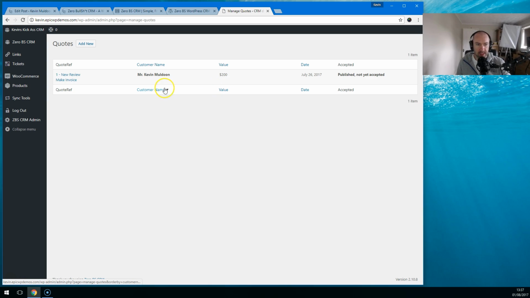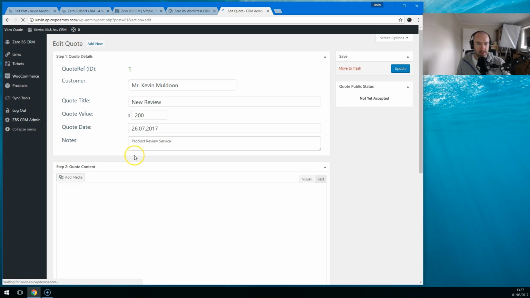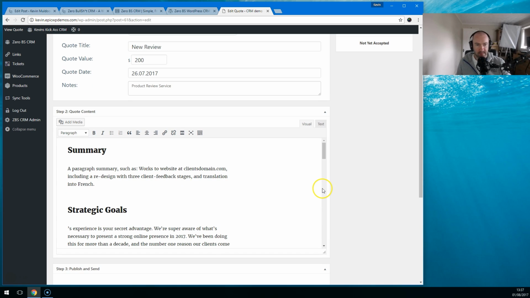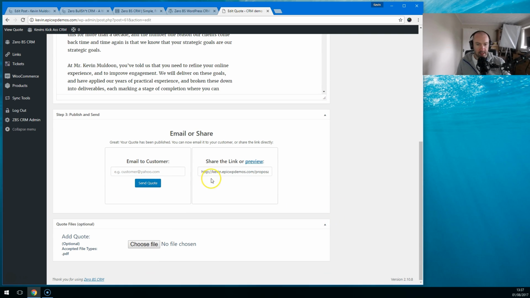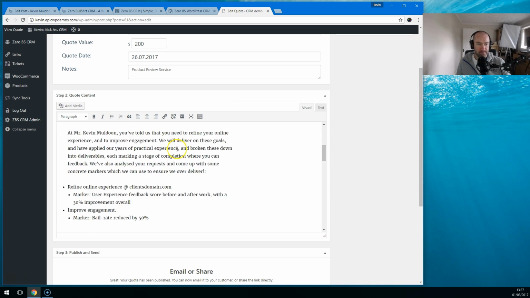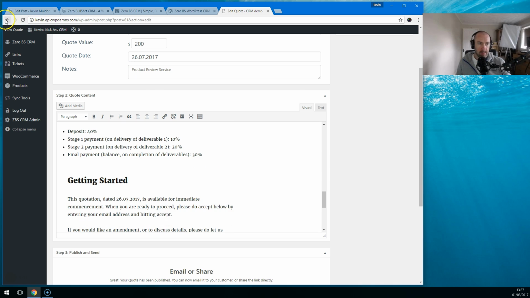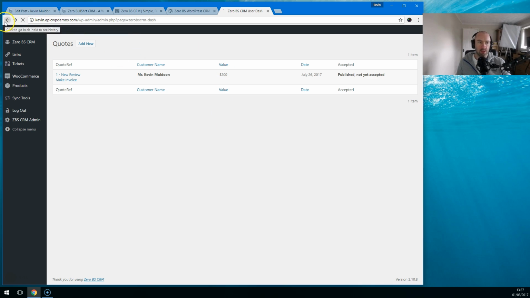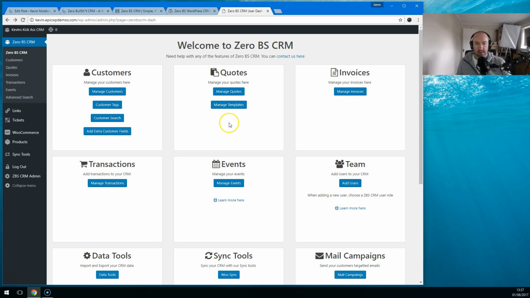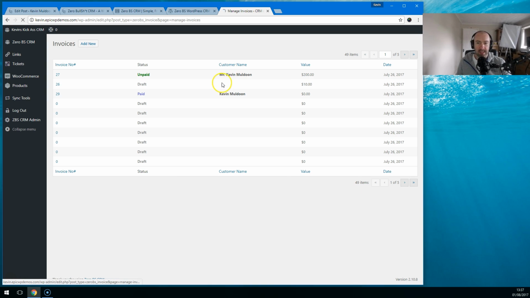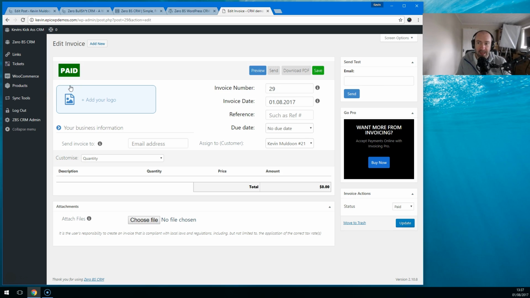You've got quotes. This can handle quotes as well. So here's an example of a quote that you could then send or email or share with a customer. Now, the way it's set up is you can send quotes to customers, giving them an idea of what something will cost. You can send them an invoice, and through an extension, you can actually allow them to pay directly through the invoice. So here's an example of an invoice.